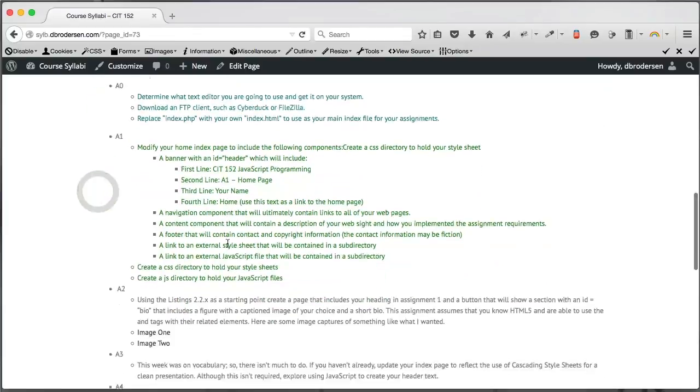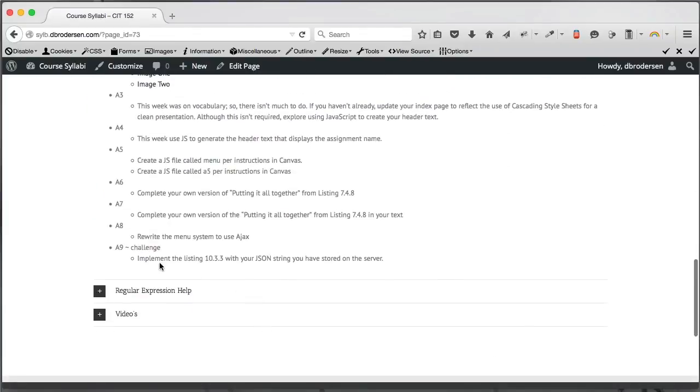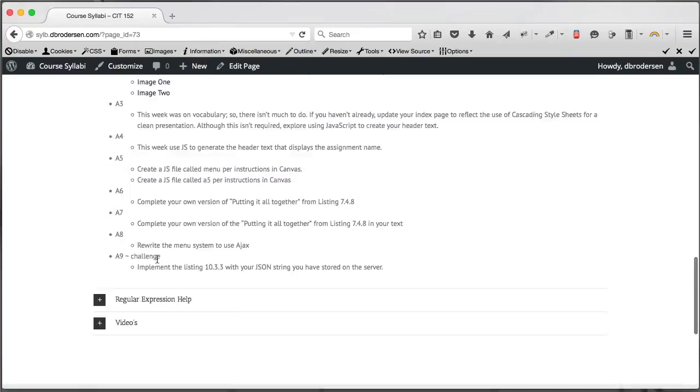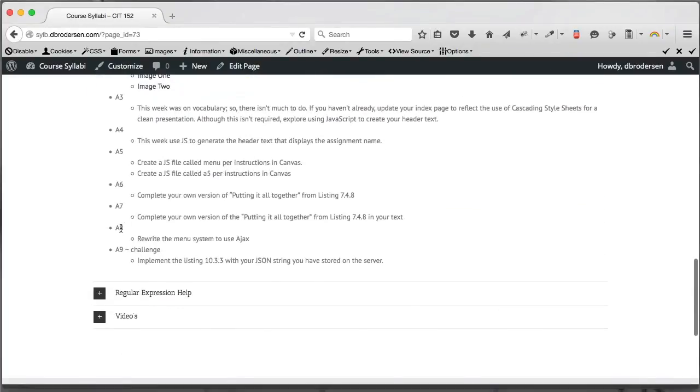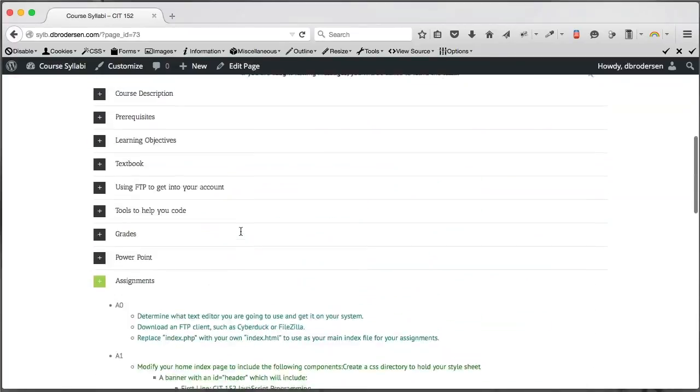Assignments. Here is a list of the assignments. All of them are graded, A0 through A8. Down here, A9 is a challenge, and that is to implement what you did with assignment A8 using what's called a JSON string, which we will learn about as we work our way through the program.